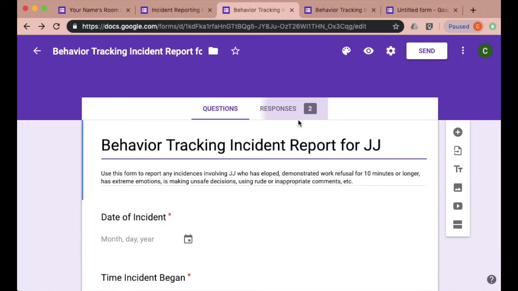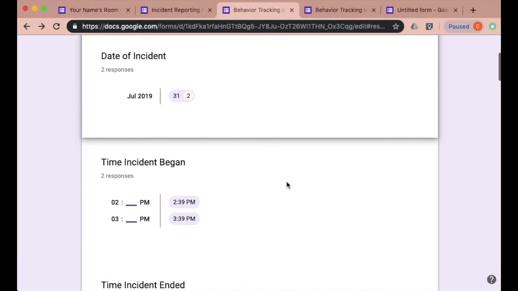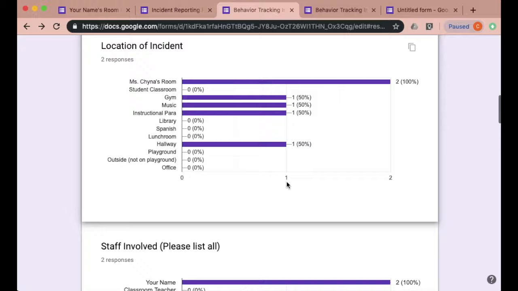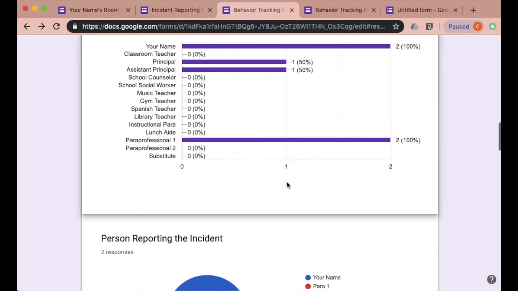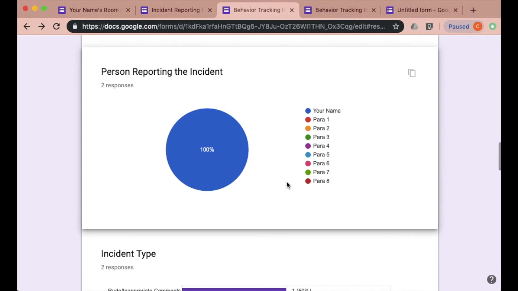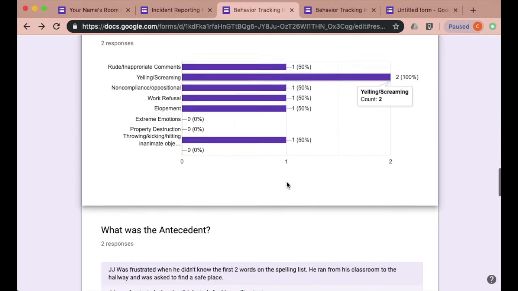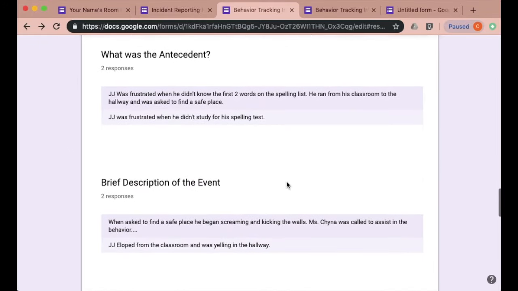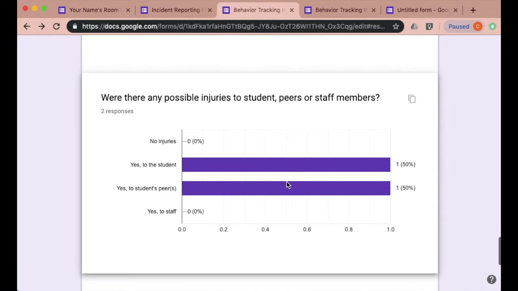The cool part is, I'll go back here quick, and if you look at responses, I filled out just a couple random ones. It puts them all together into these charts. Granted, this is only 2 examples, but when you have multiple examples throughout the day over a long period of time, you can start to see patterns with this.